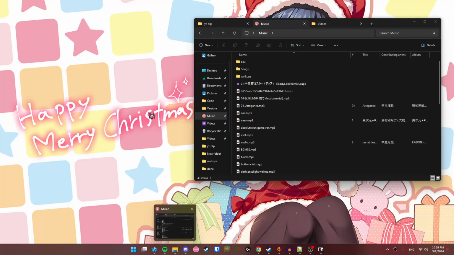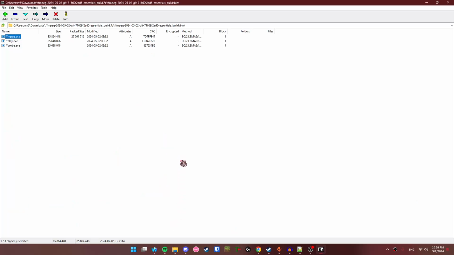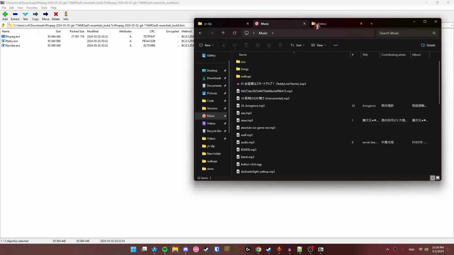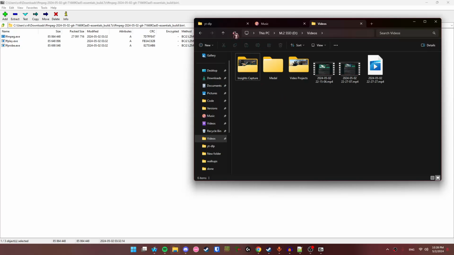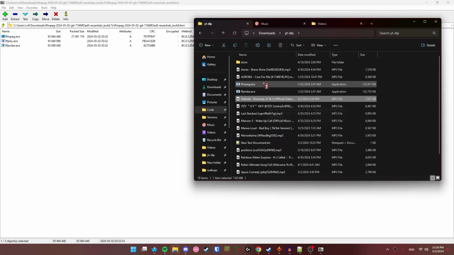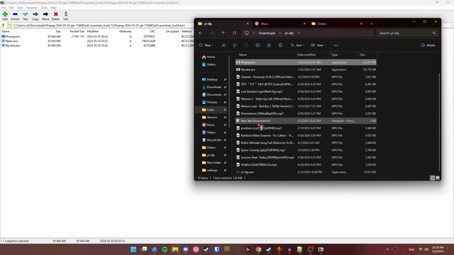Next, you need to make a folder with only yt-dlp in it, as this will store all of the audios you download off of YouTube. I already have a folder right here. After you have a folder, you want to download or move these two files from this right here into your folder with yt-dlp. That way it can use them.